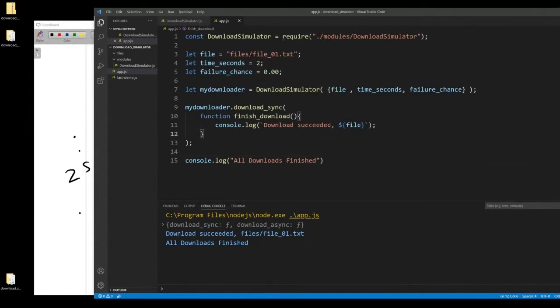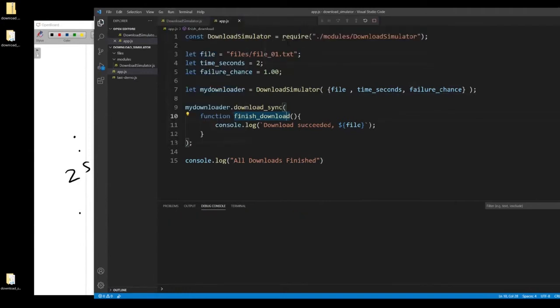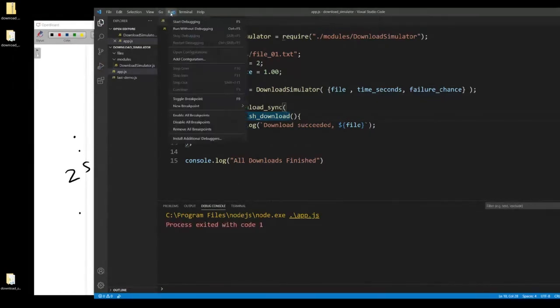Before we move on to the next one, I'm going to introduce the error failure, and let me bump it up to 100%. So we have a 100% chance of error in this now. I just changed this from 0 to 1. This failure chance is accepted as some decimal value. Let me run this.